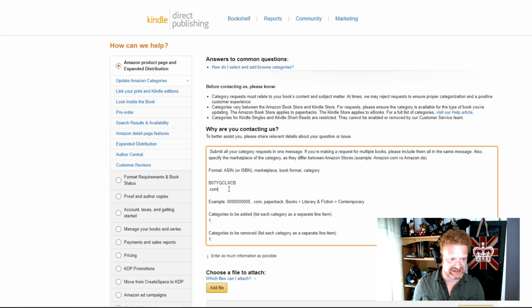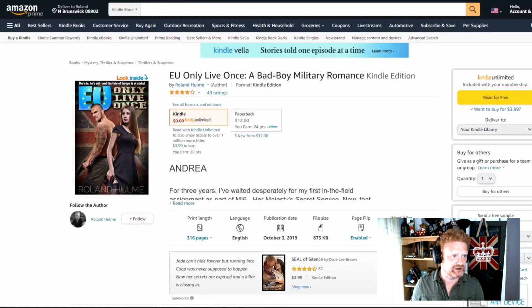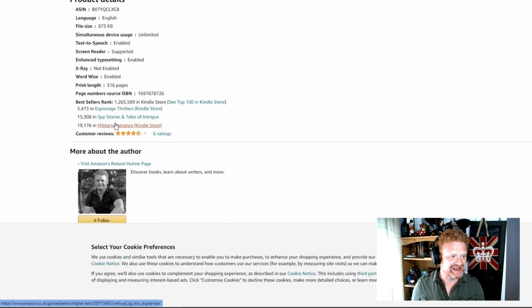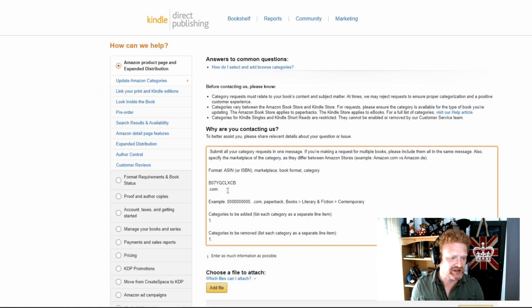And the reason for this is if we open up this book in the British store, for example, if we go to co.uk and scroll down, it's actually in different categories. The British Amazon has different categories to the American Amazon, and it's the same for the German Amazon and for the Australian Amazon and for the Canadian Amazon. So when you send Amazon this email, you have to specify that it's for Amazon.com, and then you have to send them another message about .co.uk and .au and .ca, which is the Canadian one.